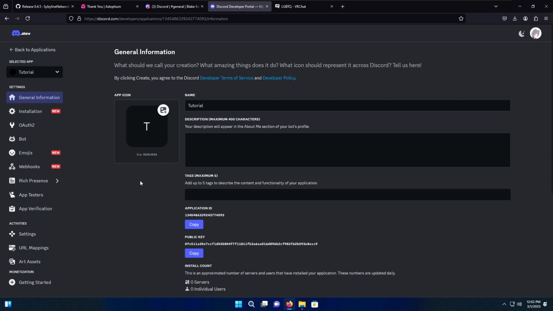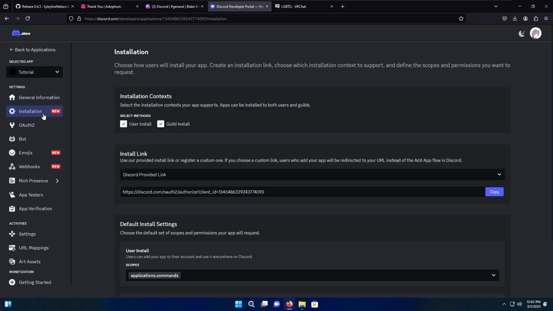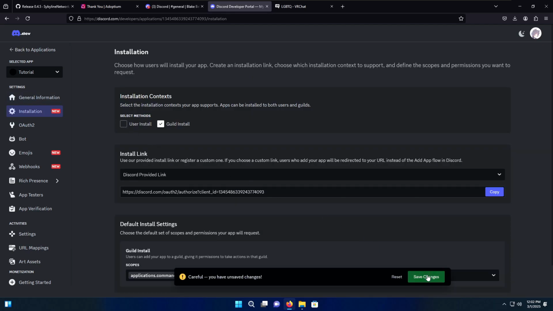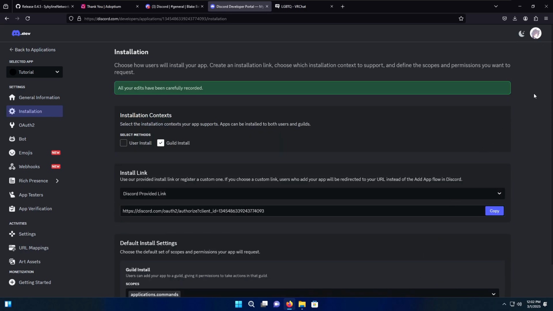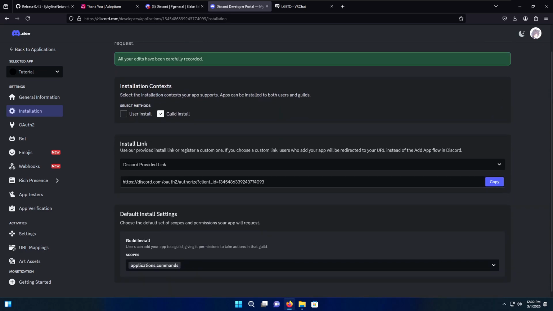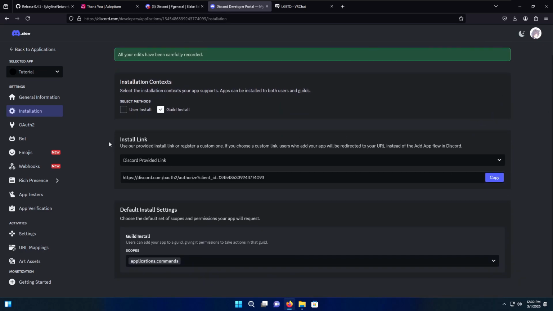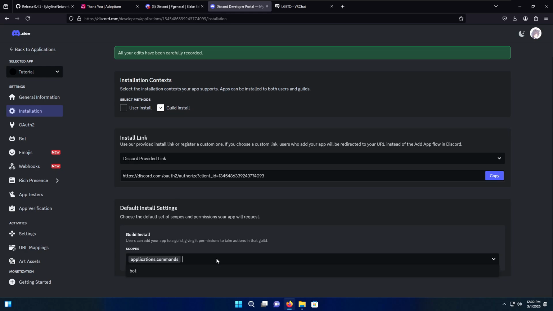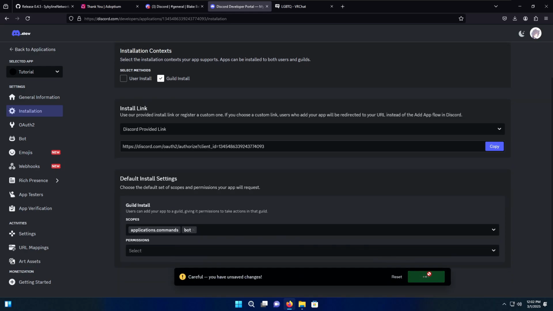As you'll notice, there's probably a lot of stuff here that you're not used to. It's perfectly fine. The only thing you need to worry about is the installation tab. You want to unselect user install and save the changes. In the guild install, you want to go to scopes. You also want to turn on bot. Save the changes again.